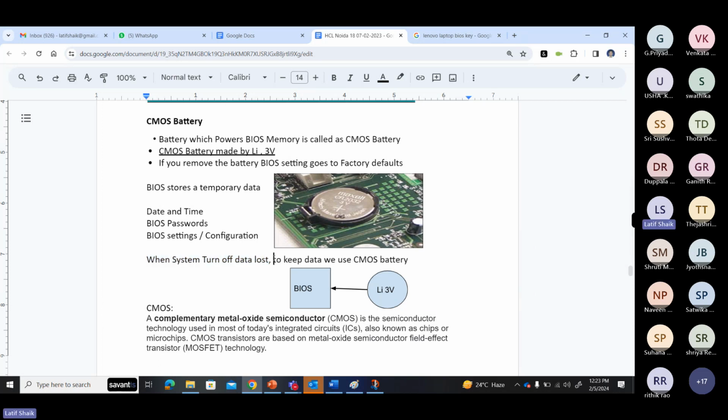Okay. So what is the use of this CMOS battery? It keeps the data in the BIOS. So your date and time will keep running. Whatever password you have given will be available. If you remove the battery, or the battery charge is completed, what will happen?